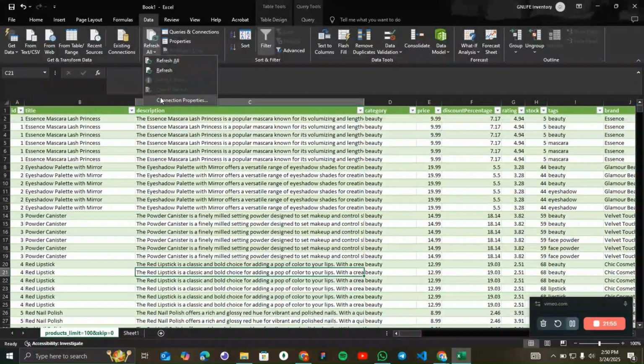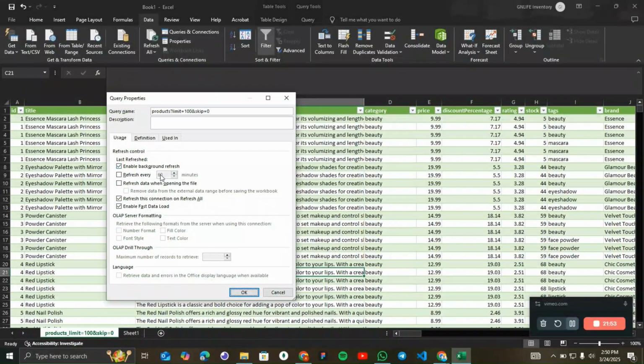However, we can decide that we want to refresh every 60 minutes, or every 1 minute, or every 1 hour, so that even if this Excel file is closed, so long as the computer is connected, the data will be refreshed and updated with whatever is coming from the source of the data. If we click on this, the data will be updated.